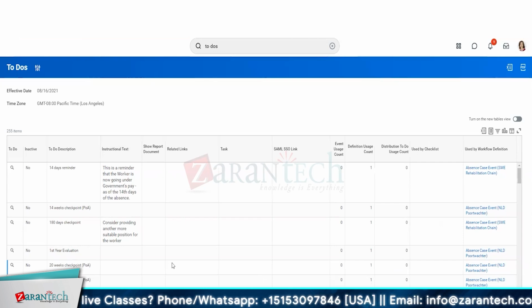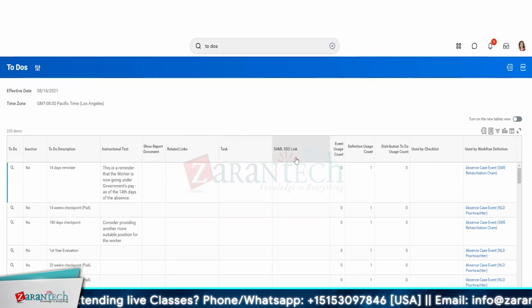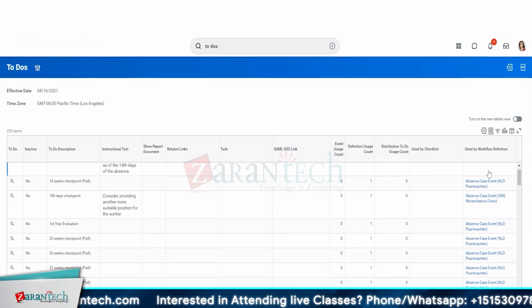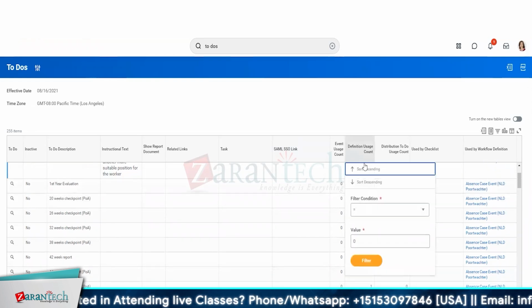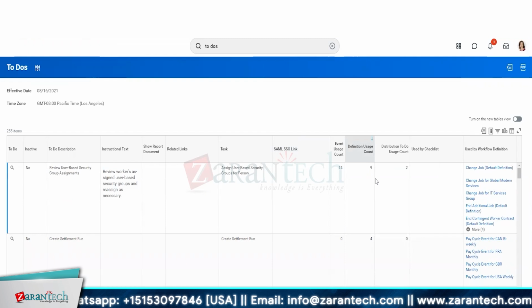So here I will have a complete list of to-dos, whether it is active or not, the description, instructional text, show report documentation, related links, tasks, any SSO links, single sign-on links, event usage count, definition usage, definition to-do usage count, used by checklists, and used by workflow definitions. Say, let's do a descending order on this. We'll have the most used.